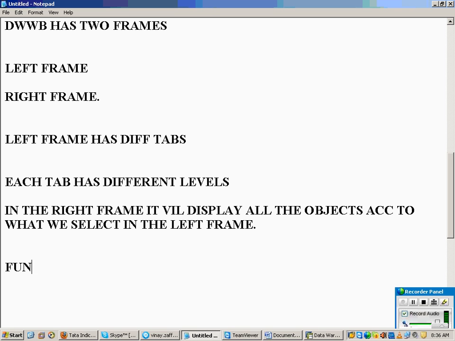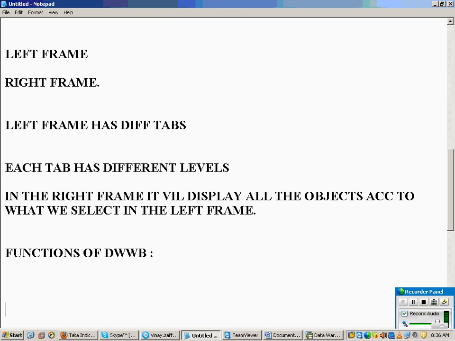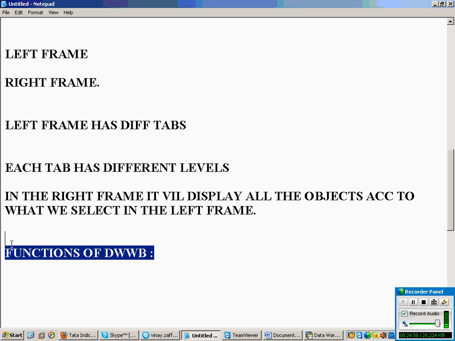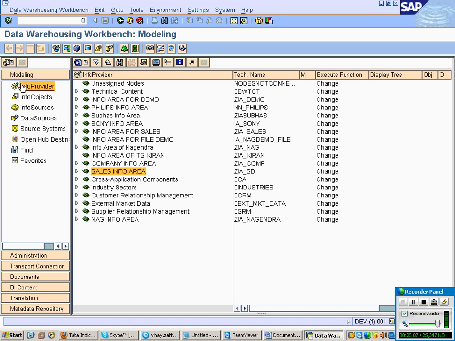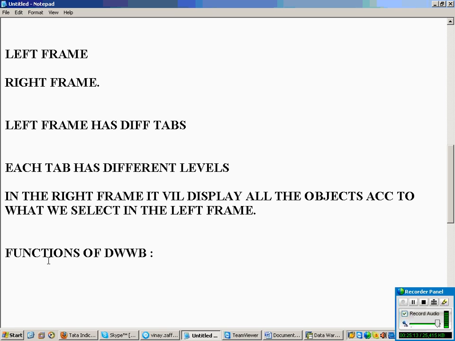Right. Now we'll see what are the activities that I am going to do using this application. Functions of data warehousing workbench. What are the activities that you are going to do from this application called data warehousing workbench? Now the first task what you have seen over there is Modeling. Okay. So the first task as a BA consultant is modeling.